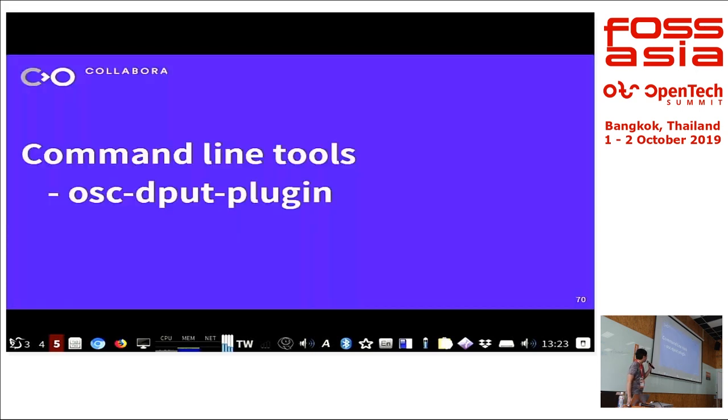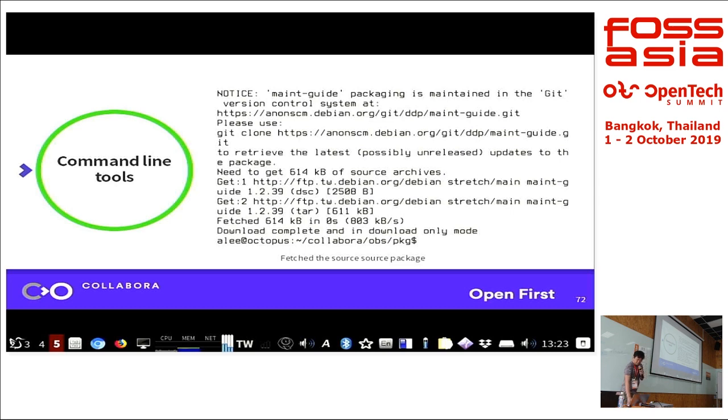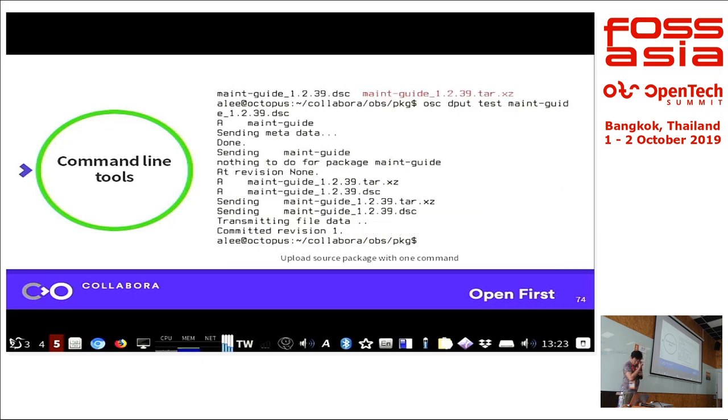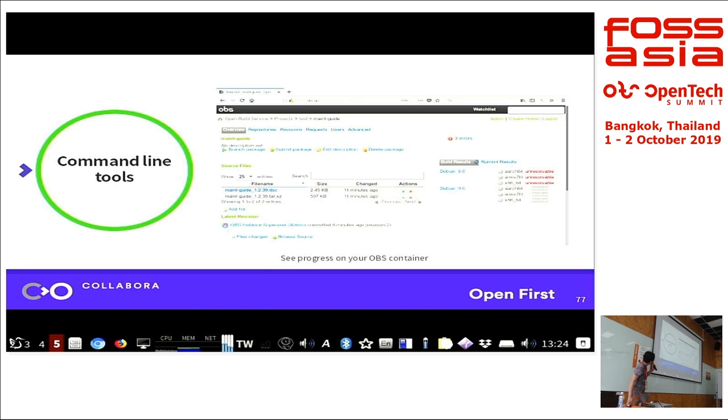Okay, this is an example of the osc input plugin. We get the source package, then refresh the package, do the ls command, and we see that the package is there. Then we run the input command with the test project and also the DSC file. You use this command and it automatically uploads the source package to the test project. In the same way, we go back to the front page and you can see the recent update and check the status. You can see it is unresolvable because it is missing three dependencies. So DOD will handle that and try to fetch those for you.